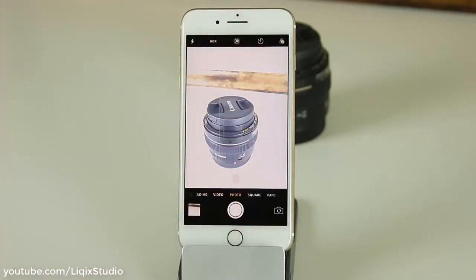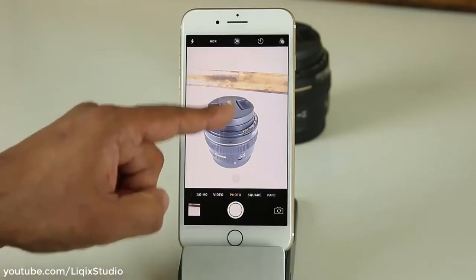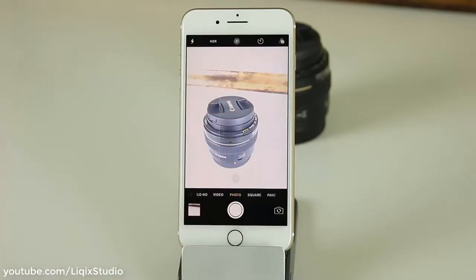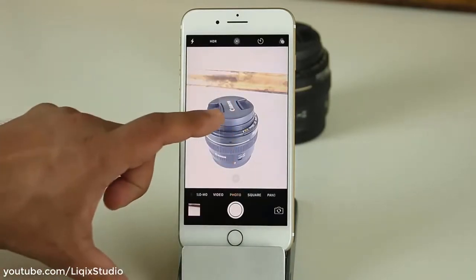So what you can do is you can tap on that camera and simply slide your finger up and down to change the exposure on the fly. So let's take a look at how that works.